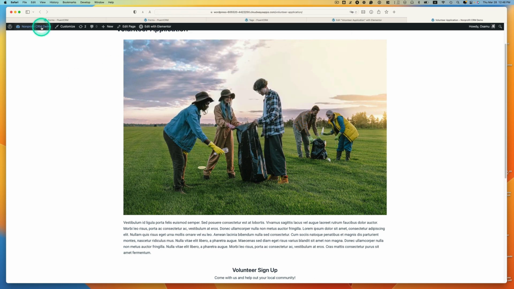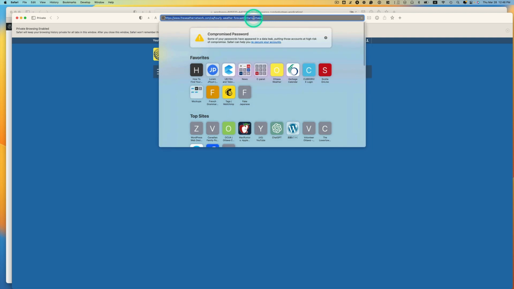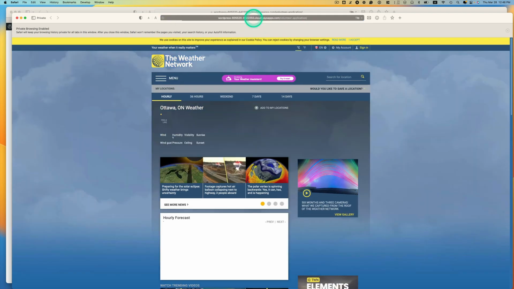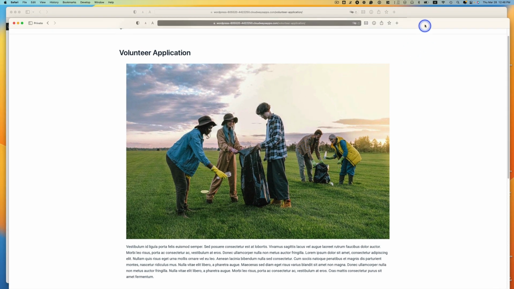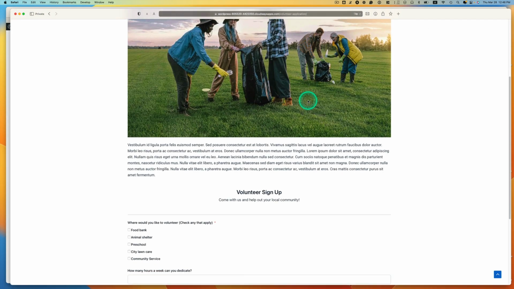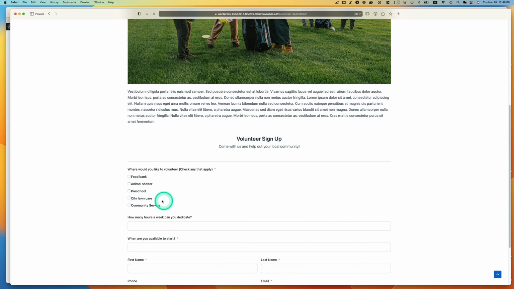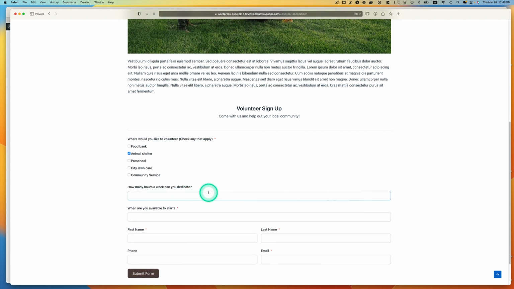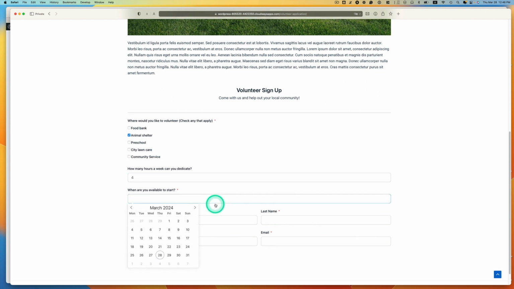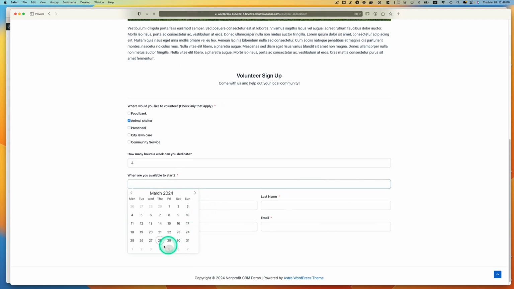I'm going to copy this and then open up a private window and then paste onto that. And so this is, so I'm not the logged in users. Okay. Now, so let's fill it up. So I'm interested in animal shelter. That's good. And how many hours a week? Maybe I can do 4 hours. And then when am I able to do that? Maybe I can do April 3rd.